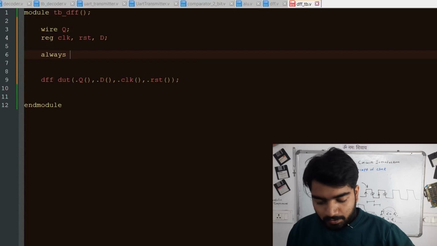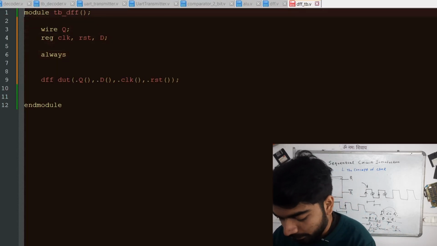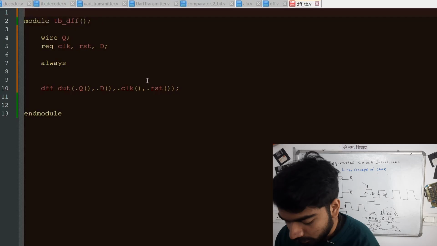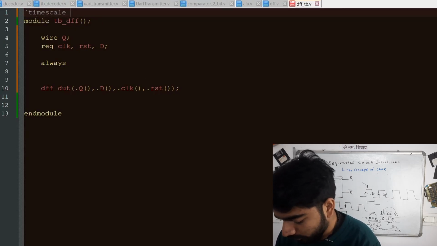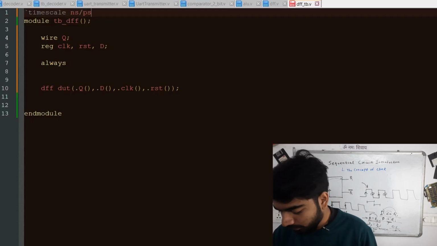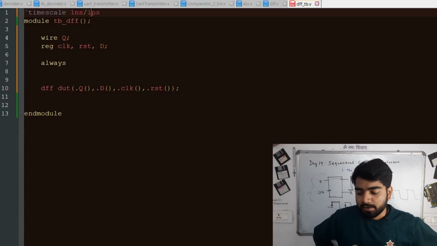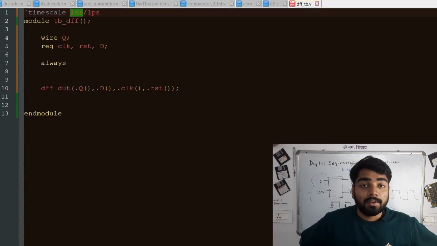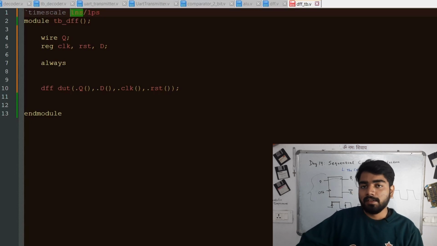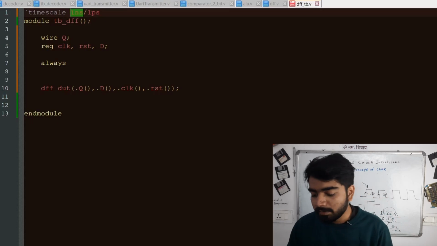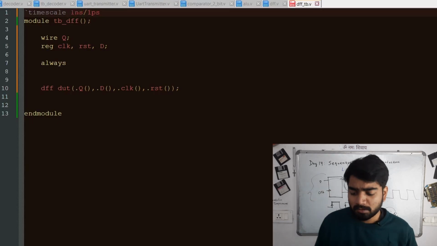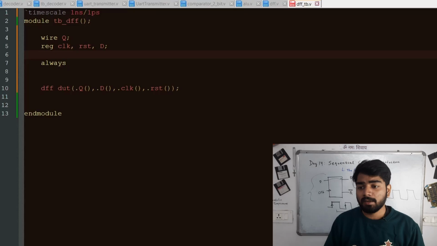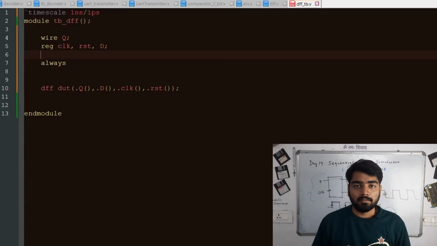Now let's basically have the timescale directive defined. So I'll have tick timescale 1 nanosecond / 1 picosecond. I have talked about this timescale directive in earlier videos as well. So the first thing is basically 1 nanosecond, which is the unit of time. When we write delay and all, that delay basically takes this unit, and over here 1 picosecond is the precision. Okay, so let's say we are generating a 100 megahertz clock, so you need to basically calculate the time period of the clock.